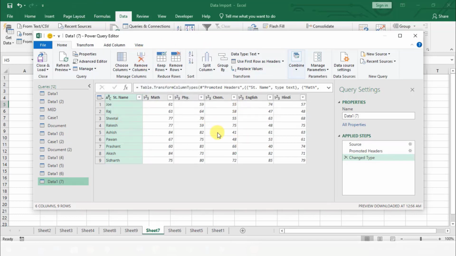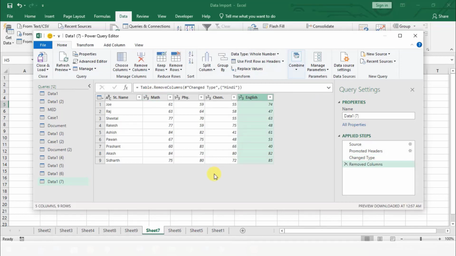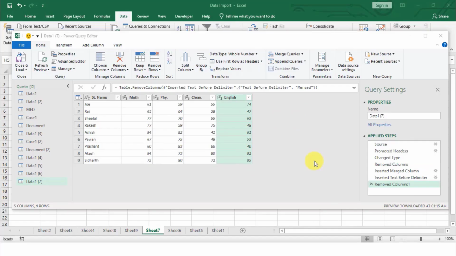Definitely here is the data which I have imported through the text file or CSV file. So select this and you need to click on delete or press the delete button from your system. You can see I have deleted my Hindi marks. I have deleted this Hindi column from here.